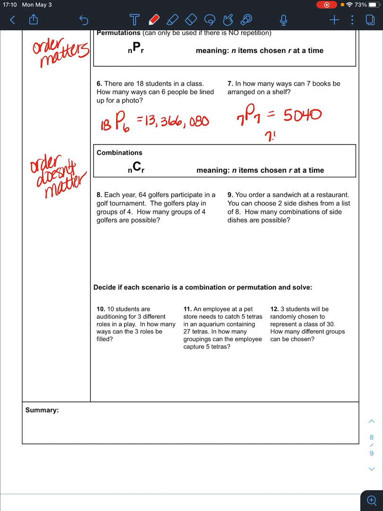Now, what this is going to do is pull out all of the duplicates, right? Maybe you chose the same 4 people, but in a different order. Since order doesn't matter, we're going to pull out all those duplicates, so your combinations are always going to be less. We've got 64, and we're running it through a combination, choosing them 4 at a time. And when you do that, you get 635,376 different combinations of ways to choose people. That's how many groups of 4 you can get, pulling out distinctly different groups of 4.